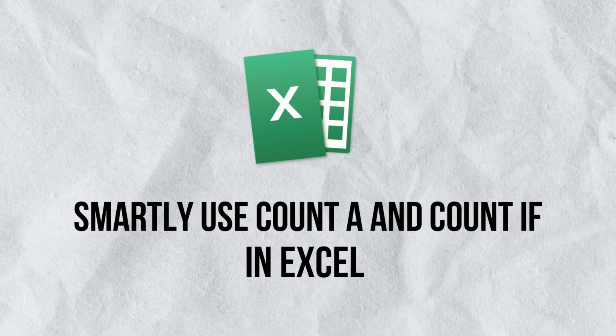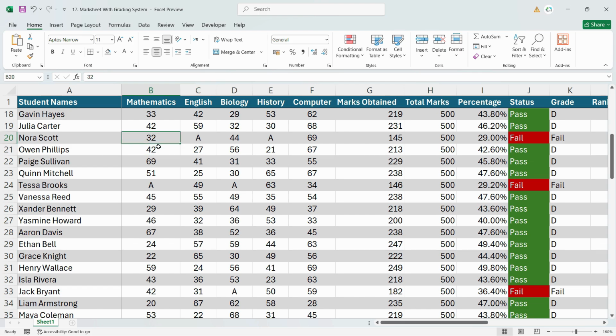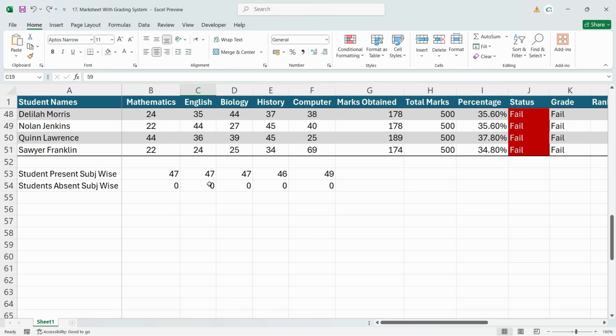In this video, we are going to see the example of COUNTA and COUNTIF in Excel. So in the last video, we converted all the blank cells and replaced them with A to make sure that they are genuinely absent and we haven't accidentally removed the numbers from the cell just by keeping it blank. So when we scroll down, we see the effect of it.